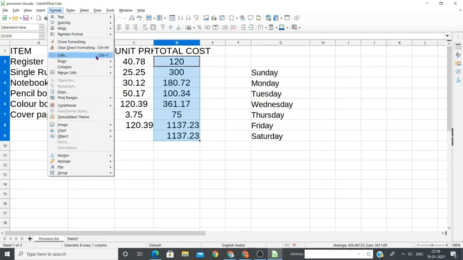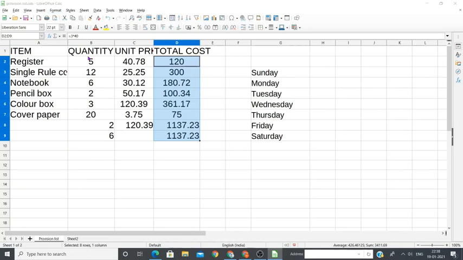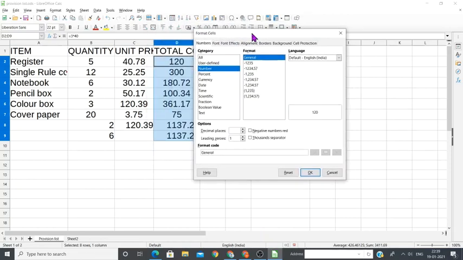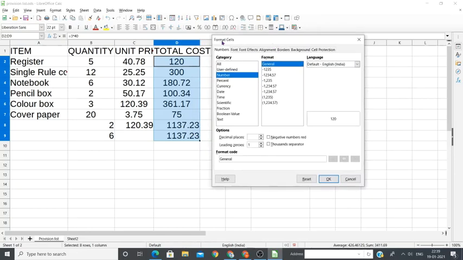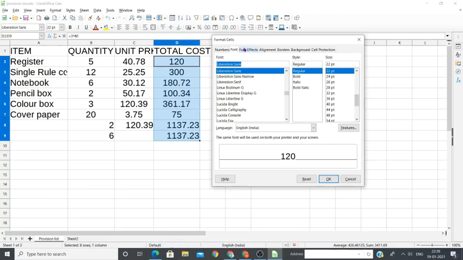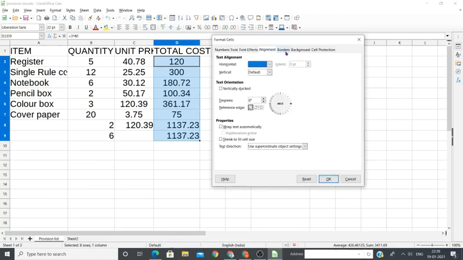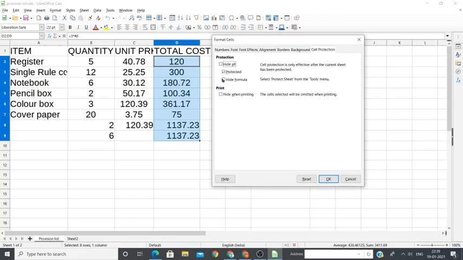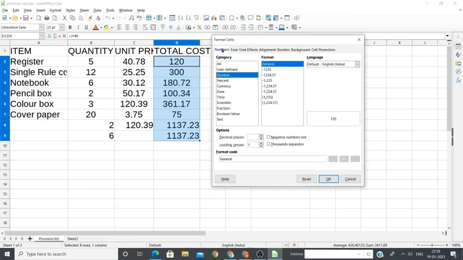Do you see Control 1? It's a shortcut key. When you click here, you get this Format Cells dialog box. In this dialog box you can see the Numbers tab, Font Effects, Alignment, Borders, Background, and Cell Protection. So these many tabs are there. You have to click one by one and you can do what you need.